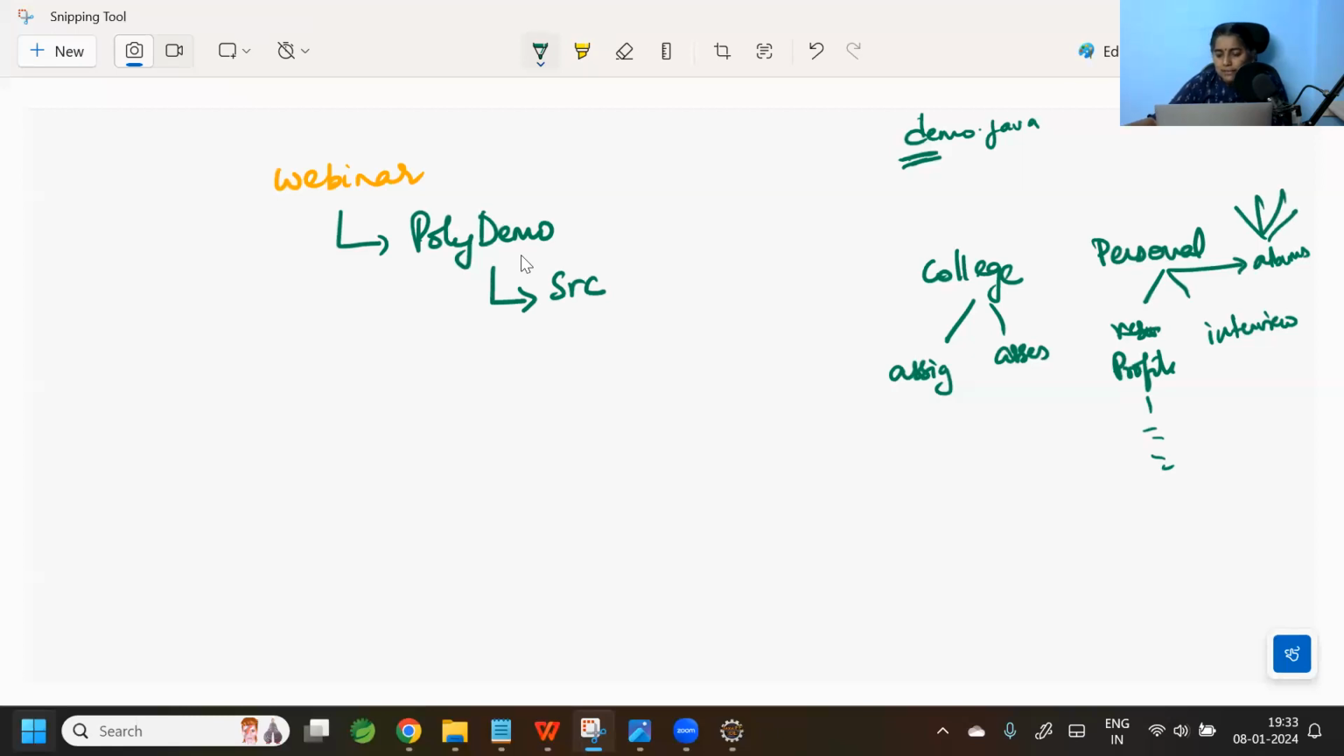So what is the meaning of it? They are nothing but folders. Similarly, here also, whenever you are creating a Java file, they should be in folders only. So this folder is nothing but a collection of Java files. Very good. Now, how do I create a folder?